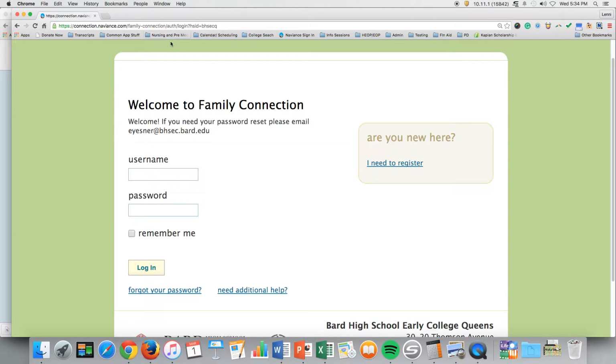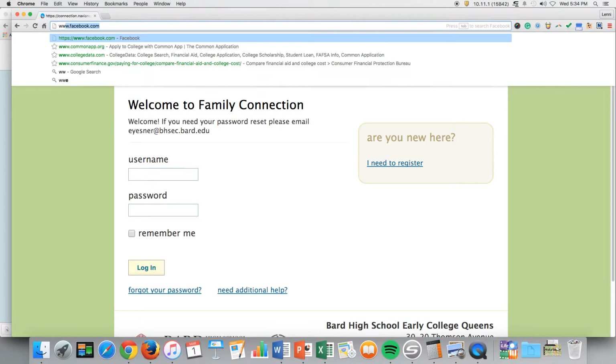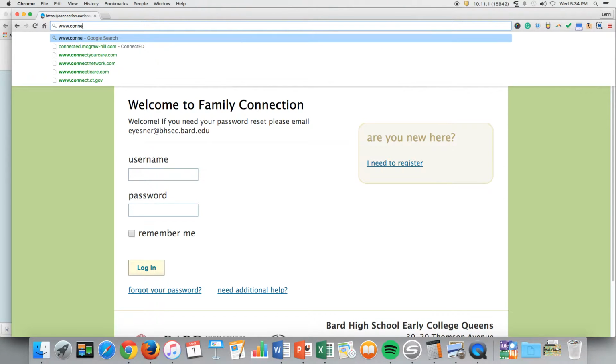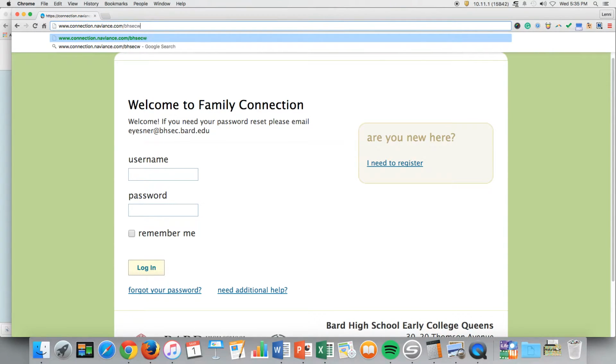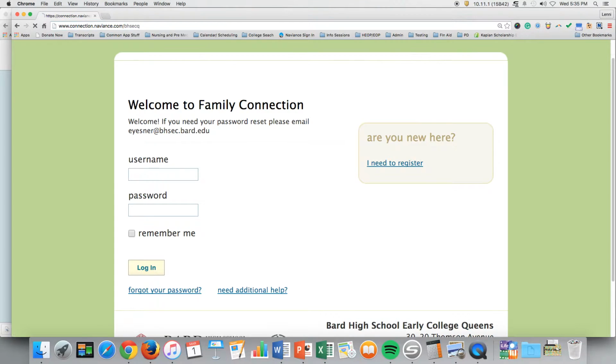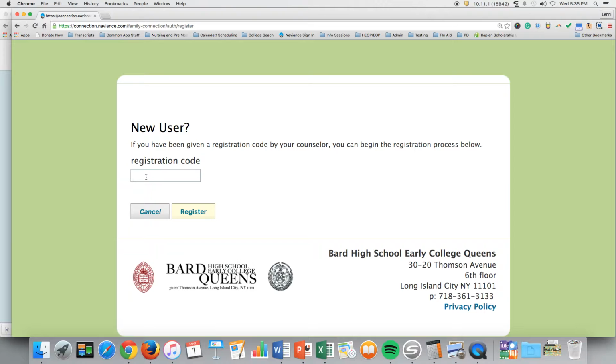So this is the login page for Naviance, and you're going to get there by going to, not Facebook, connection.naviance.com/bsecq. I recommend putting this as a favorite in your browser so that you can get back to it easily. So at the front page, if you haven't already registered, you're going to go to I need to register. And in your email already, you should have a unique registration code that you can input here.